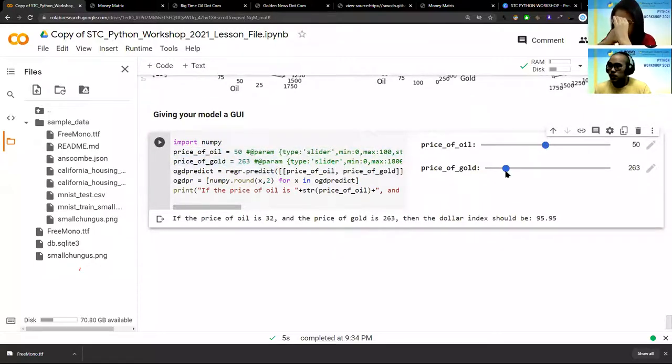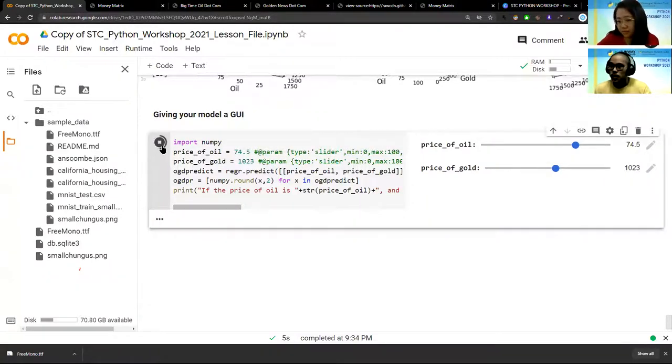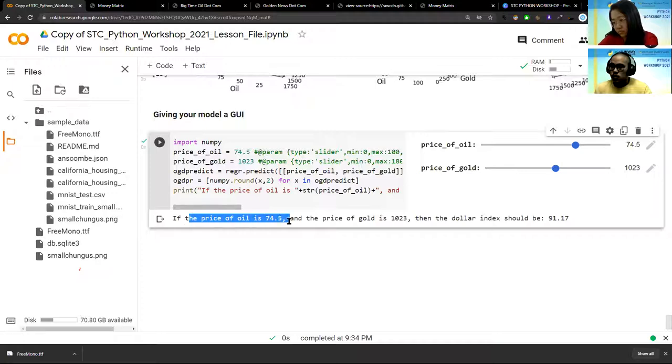But you have this amazing thing. So with the sliders, you can play around. Say price of oil, I set to 74.5, and then price of gold, maybe 1,000, and press play. And then it's able to give me this output of, yes, your price of oil is 74.5, your price of gold is 1,000. Then the dollar index should be 91.17, okay? I guess that concludes our chapter on data stuff.